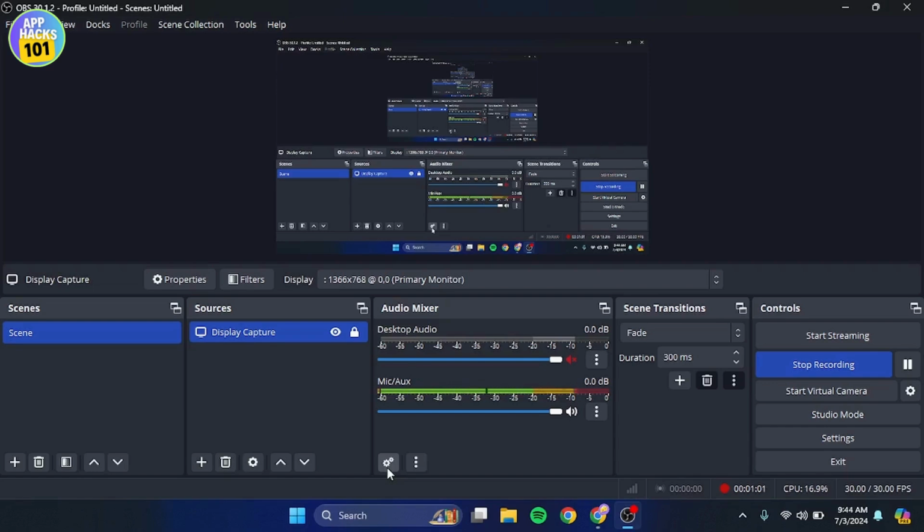Next, head over to the output tab under the streaming section. Set the encoder to the hardware NVENC if you have an Nvidia graphics card. Now set your bitrate to a suitable value depending on your internet speed, typically between 2500 to 6000 kbps for 1080 streaming.